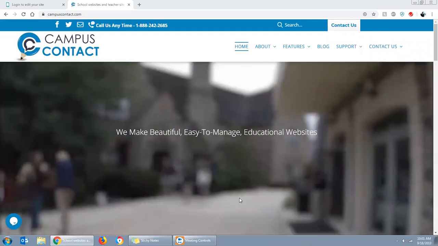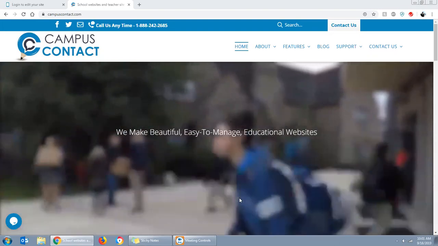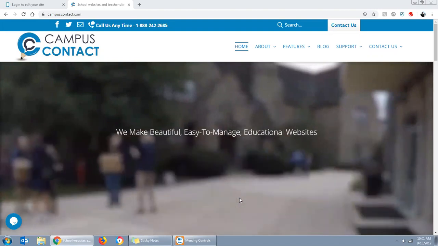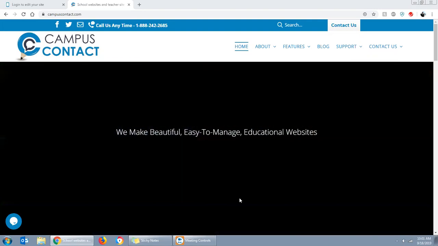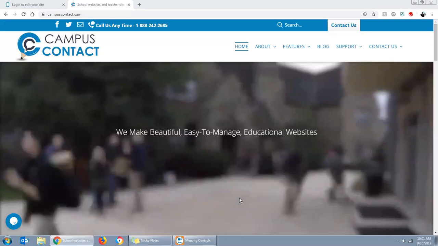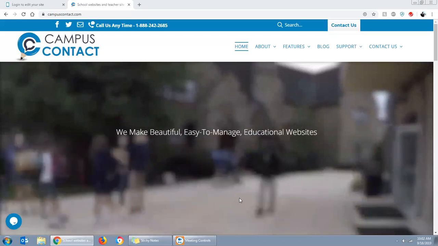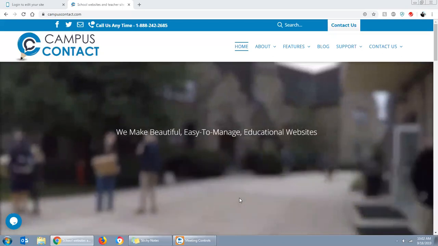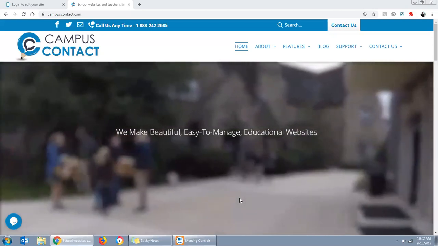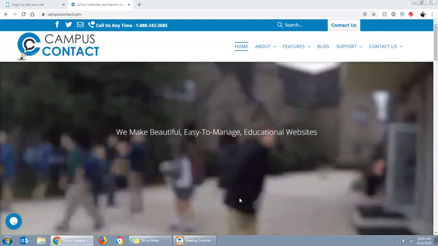This morning's training is a high-level overview of the new Campus Contact website management system, where we're going to cover just the basics about where everything is and how to access everything, and how to manage content. This afternoon's training at 4 p.m. will be a bit more involved. We're going to really dive into managing content and building pages and adding different widgets and things to the website. So it's going to be a bit more of an advanced course. This morning is just the high-level overview of the entire system and just the basics of it.